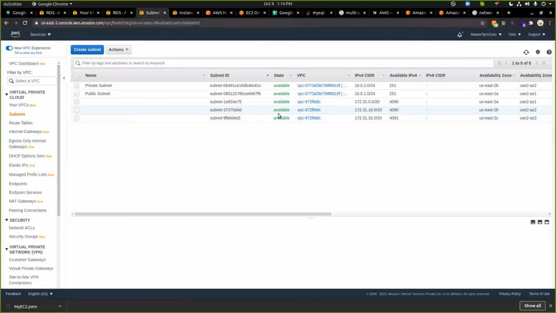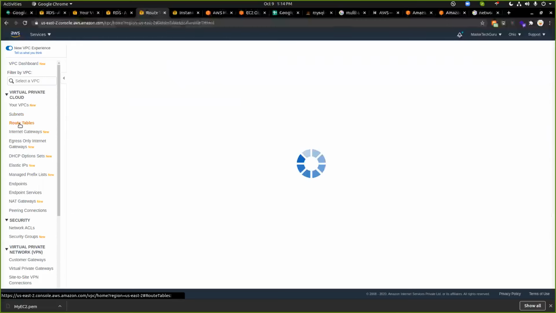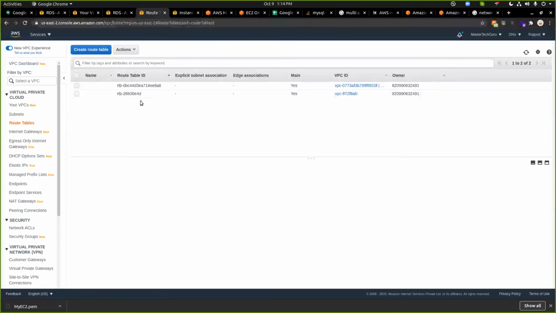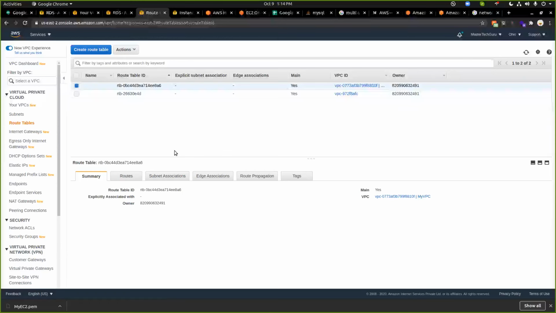So we created two subnets. One we are calling as public subnet, and one we are calling as private subnet. Now what we are going to do is go to route tables, and at the moment we have only one route table which is created by AWS. As we discussed, when we create a VPC, a route table is by default created by AWS, and this route table is called the main route table. Main is set to yes.